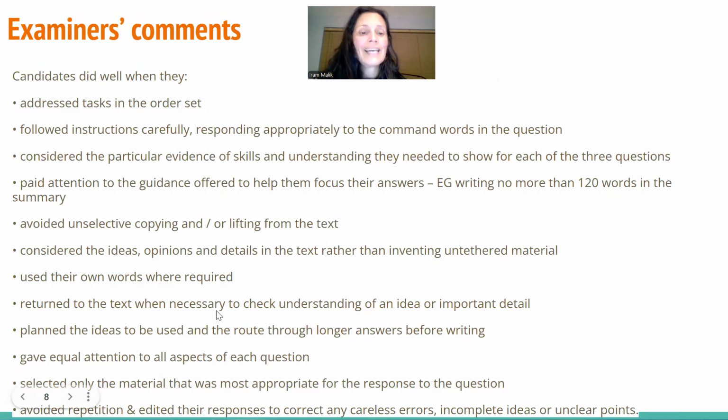Go back to the text and cross-reference against the question to make sure you're not missing anything, and to check that what you're including is indeed relevant to the bullet point or the focus of the question. And make sure you're not missing anything that might be important. Close reading is really important for this.